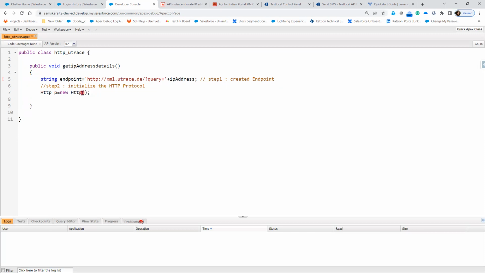Now, once I have initialized it, in the HTTP there are 3 classes. The first class is Http, the second class is HttpRequest, and the third one is HttpResponse. Now we have initialized the HTTP protocol.